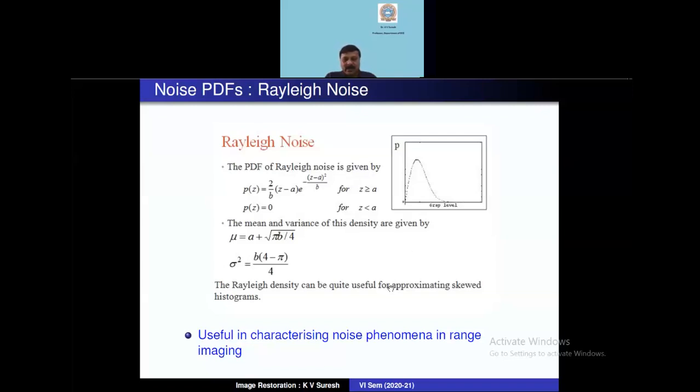Normally there is an imaging called range imaging. Range imaging is usually used to find the distance of an object from the camera. So the distance is shown as an image. So that is range imaging. For more about it, please have a look at the literature. So in such type of imaging, this type of noise is more prominent.